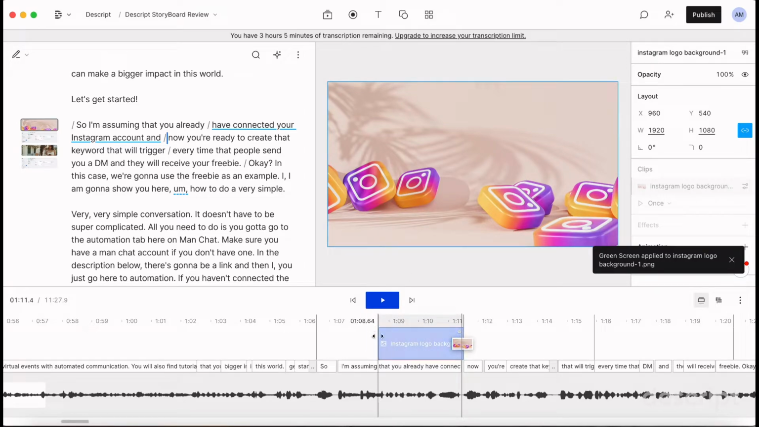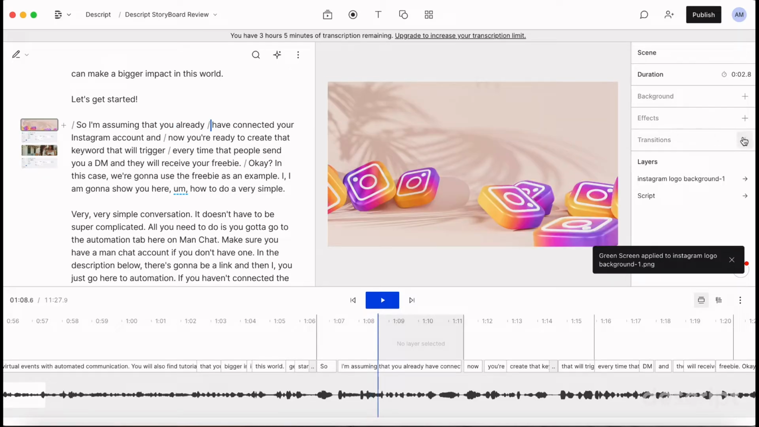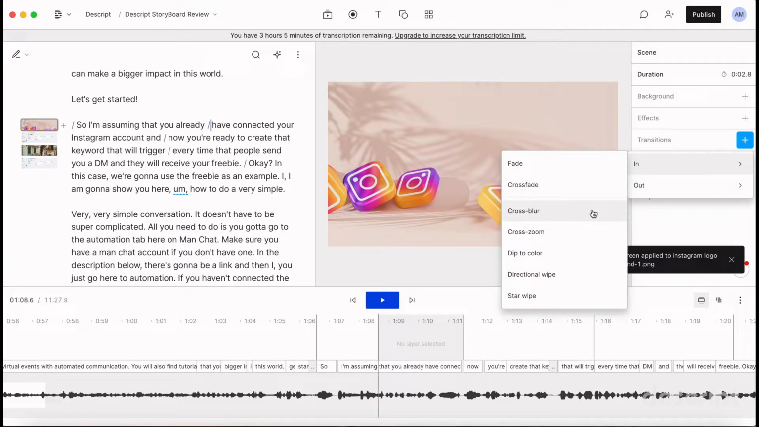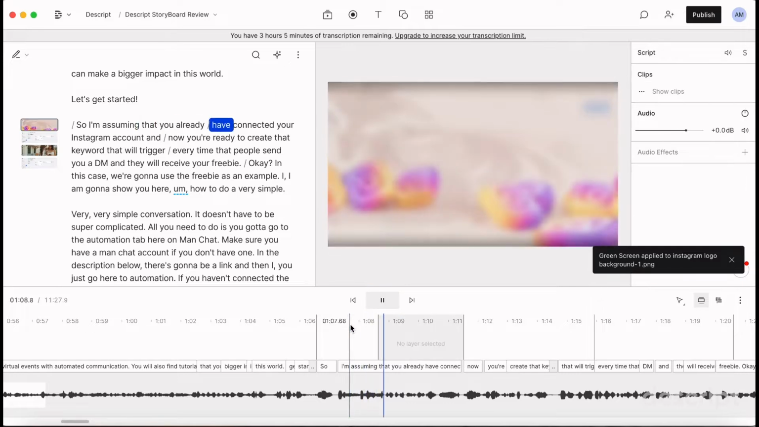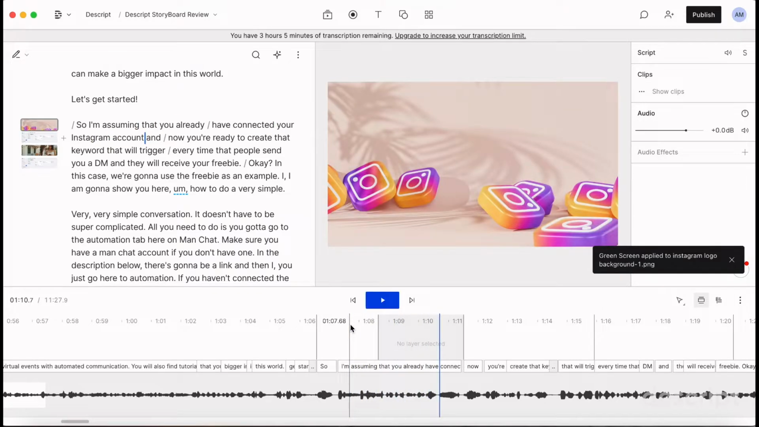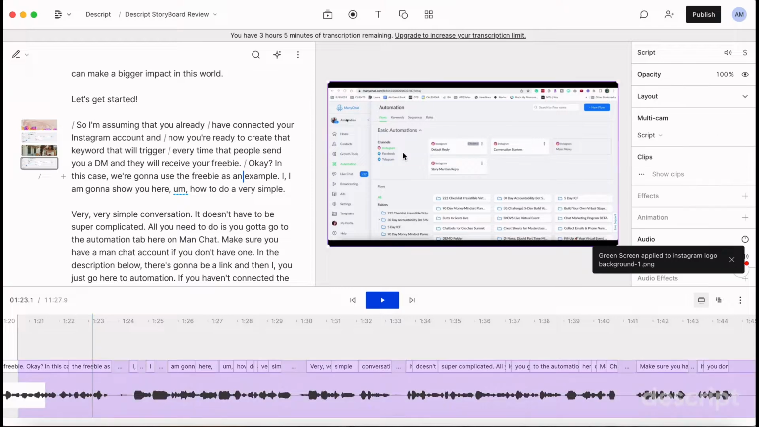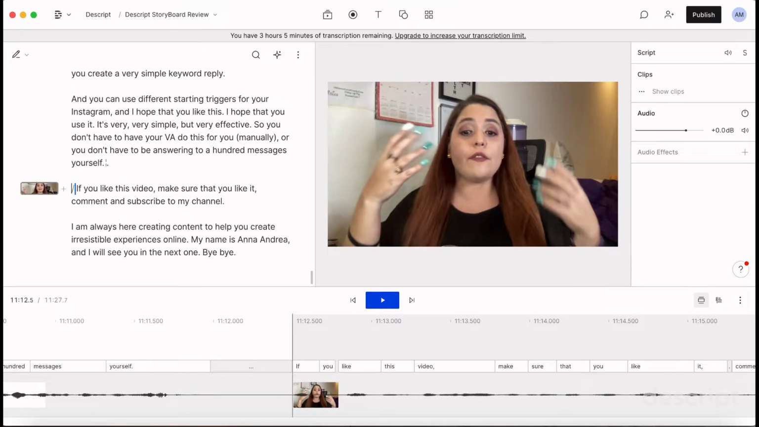We'll put the mouse here too on this side so we can add some transitions. Okay, so assuming that you already have connected your Instagram account. Okay, now I would look for something else to add here. So this screen that is a little boring doesn't show, right? Because it's my screen recording. Okay, here we're gonna add another scene.